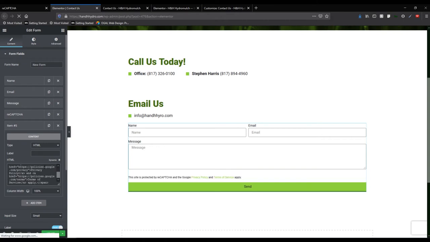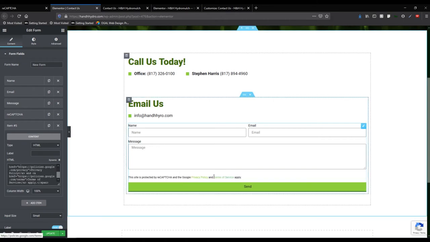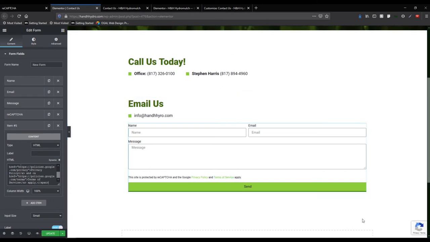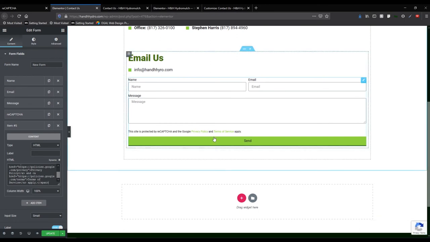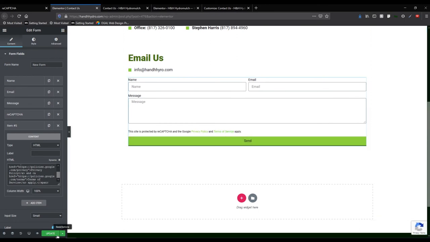Just like that, this links out to Google's privacy policy and terms of service. From what I read, you can actually hide this badge, which I just don't really like hanging out on my site. You can hide that badge as long as you're linking to the privacy policy and terms of service for Google's reCAPTCHA. So I'm going to go ahead and update that.